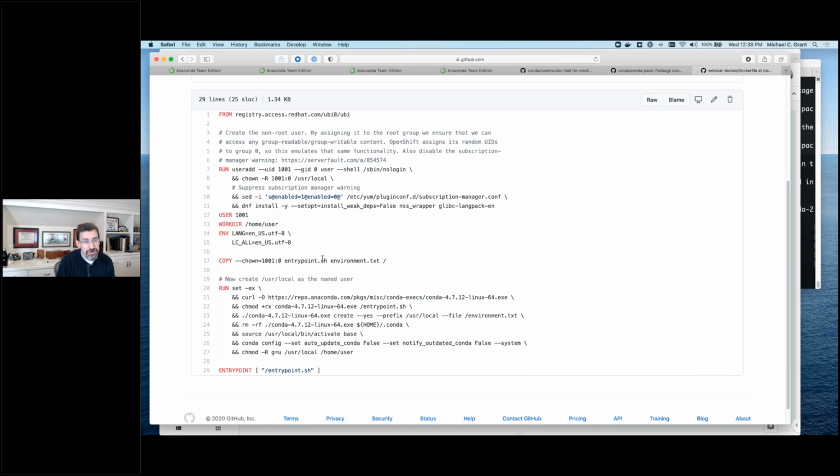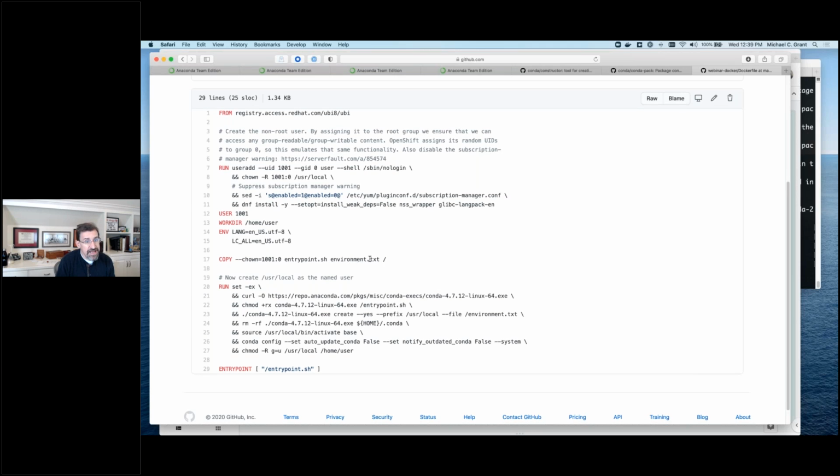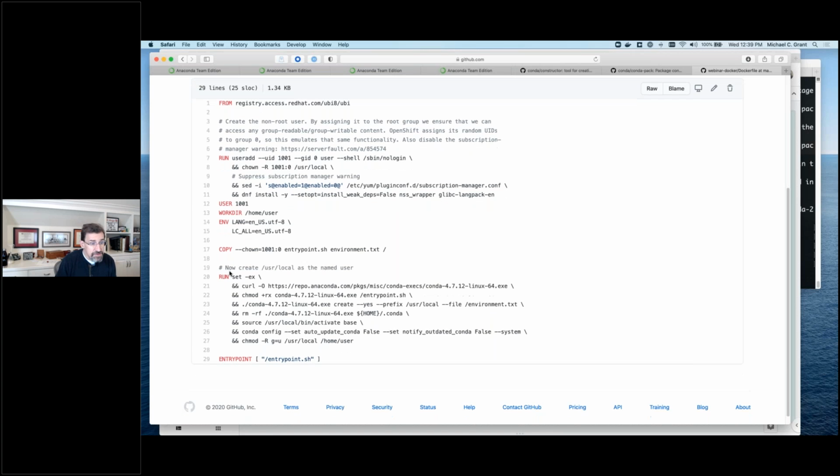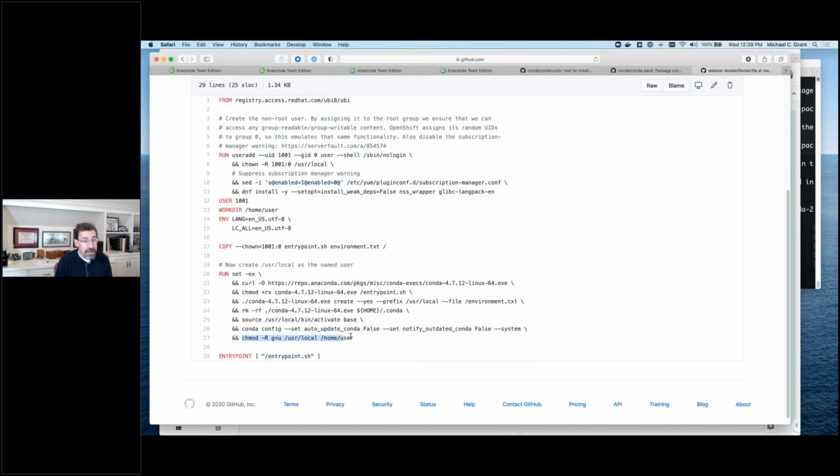So I copy the entry point in here, and then the environment TXT file tells me what packages I want to install. And then here are some simple commands that download a special miniature standalone executable version of conda that lives just long enough for me to create the exact conda environment I'm interested in. And then I activate it and I set some settings. And then here's a key point.